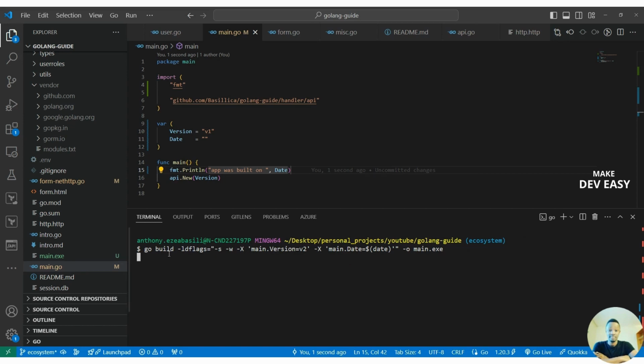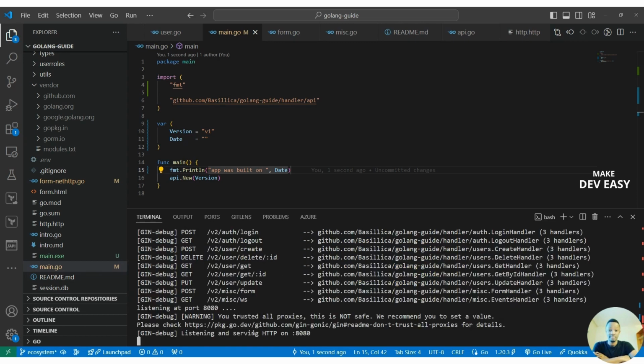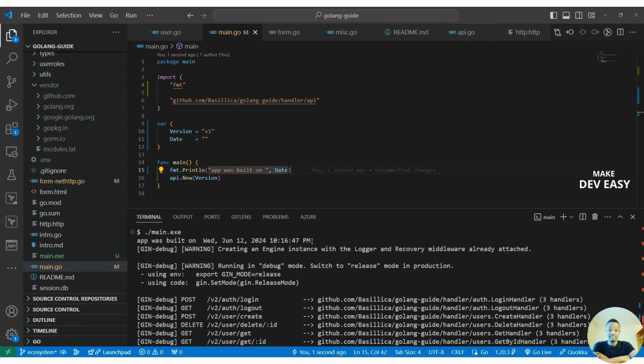this would build of course our app again, and now we have to run it again one more time. So we run our main.exe, and then if we go up somewhere, we would get our argument here, app was built at so-and-so time. So this is a really cool feature you can already imagine.